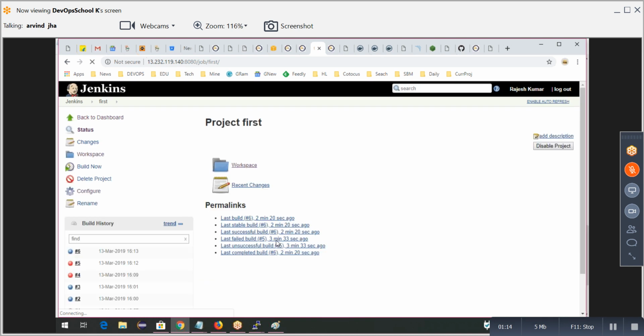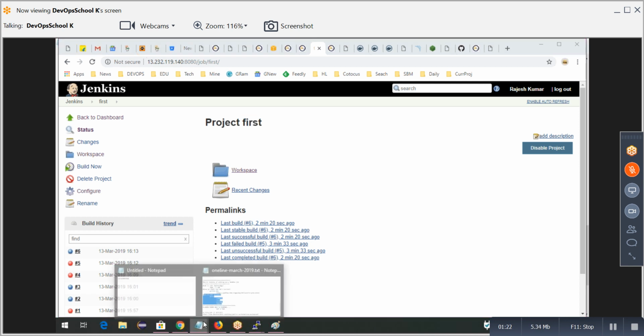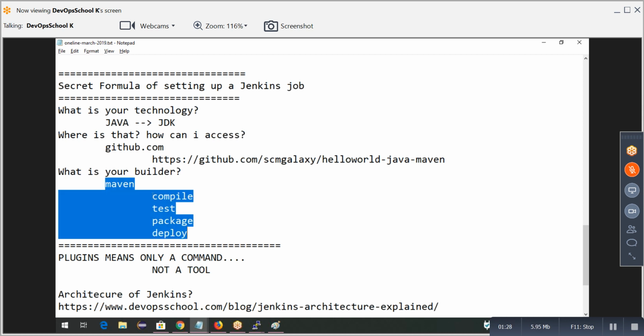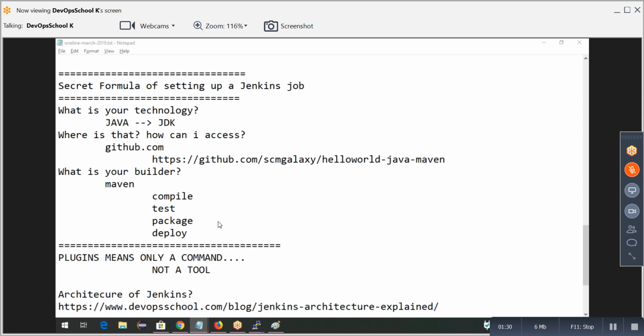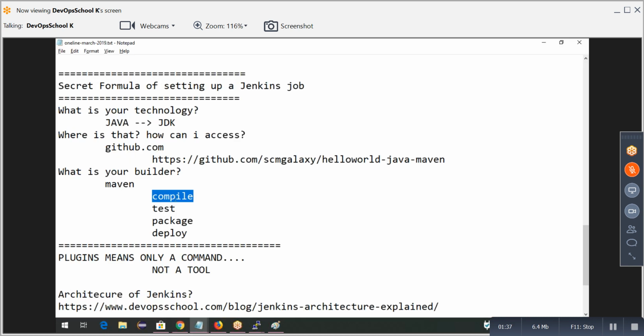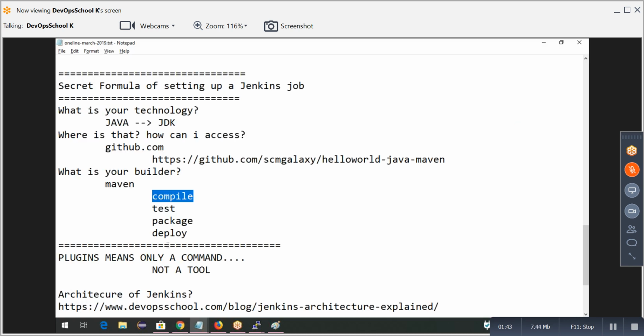Okay. So now this is the basic way to set up a job. Now let's say I want to put it in the right perspective. I want one job for compile, one for test, one for package, one for deploy. So let's do that. I'm getting lazy, so I'm going to do some lazy work. For that, I have this compile job. This is the first. I'm going to rename it.